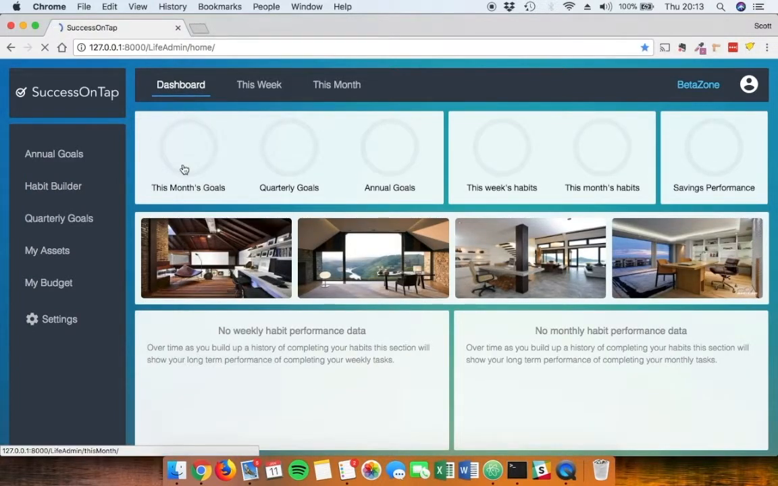Okay, so now that we've added that monthly habit, we've got everything we need here: our monthly goals, quarterly goals, annual goals, weekly habits, monthly habits, and our savings performance. You will notice, however, that we don't have any of these graphs at the bottom yet, and that's perfectly normal because the weekly habit performance data graph doesn't run to collect the data until the end of the week, and this one doesn't run until the end of the month because it needs to have that monthly data that already exists in order to start building up the historical trends.